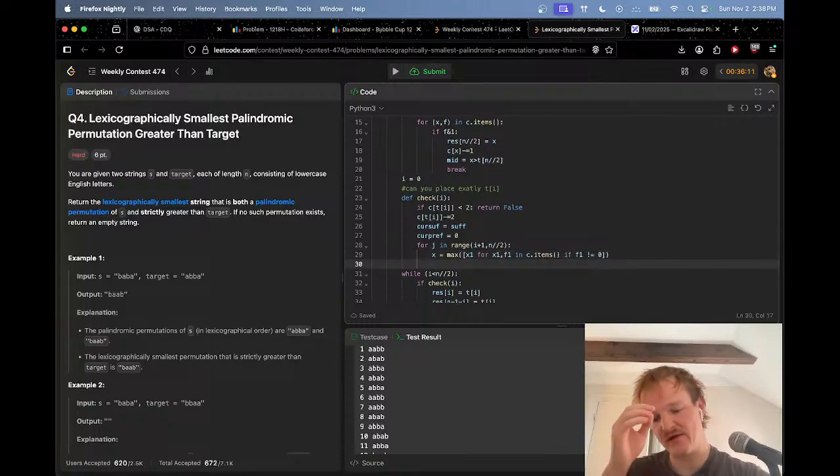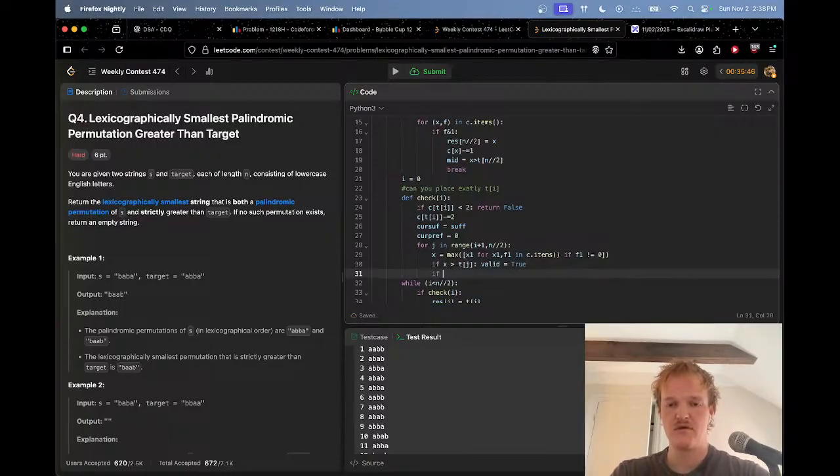This is the maximum element you can place. Either it's going to be greater than the next thing, or it's going to be the same size as it. And if it's smaller than it, then this check doesn't work. So if X is greater than T at J, then you can do it. If X is less than T at J, then you're basically going to return false on the spot.